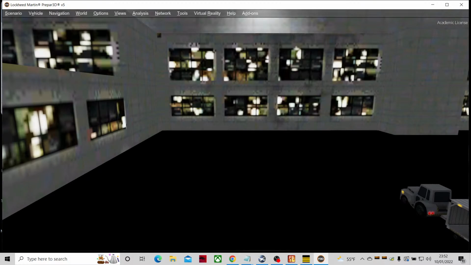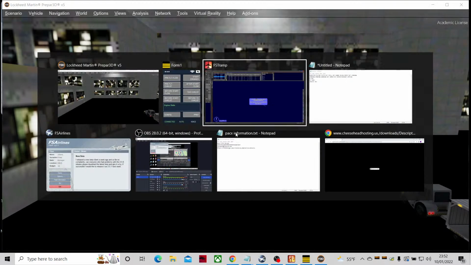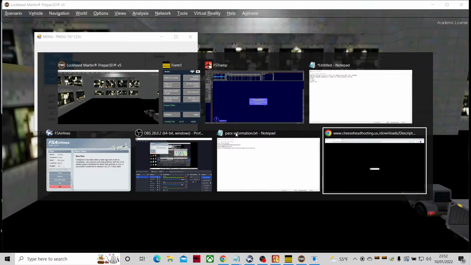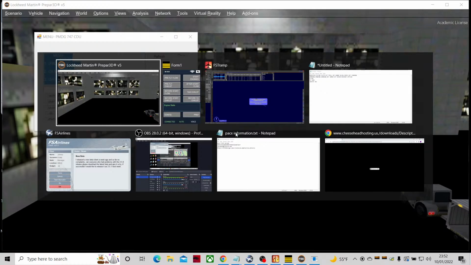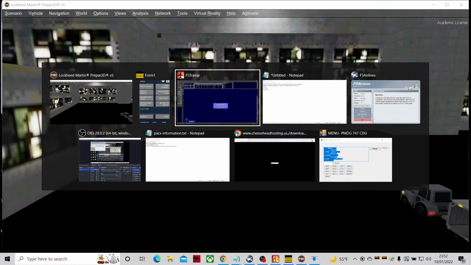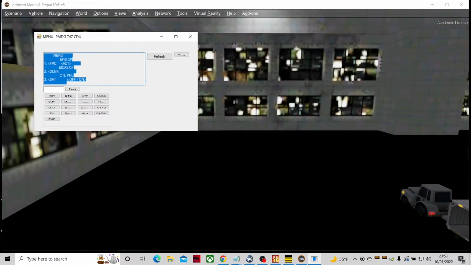Alright, so we're going to bring up the main menu. Total fuel 382,856. There it is, the PMDG 747 CDU display.